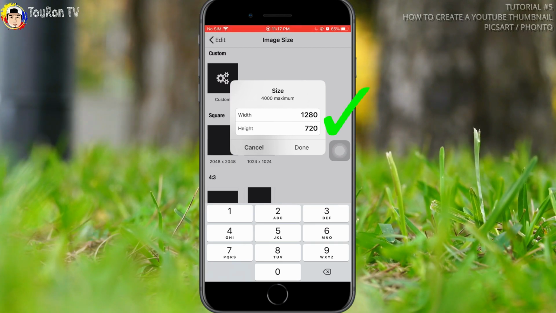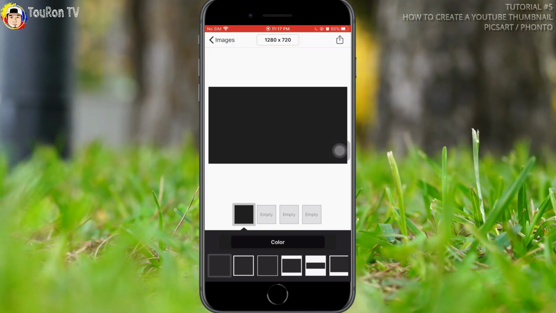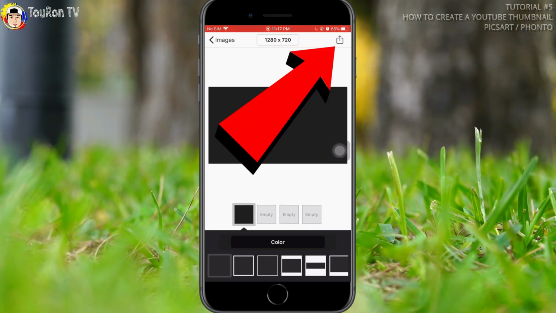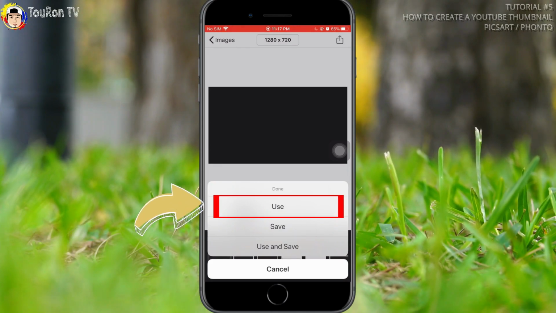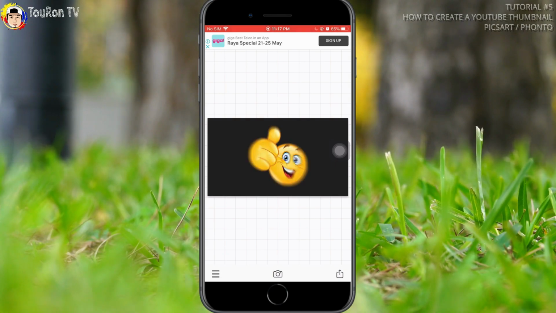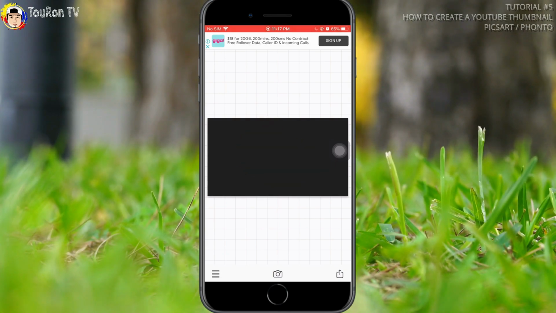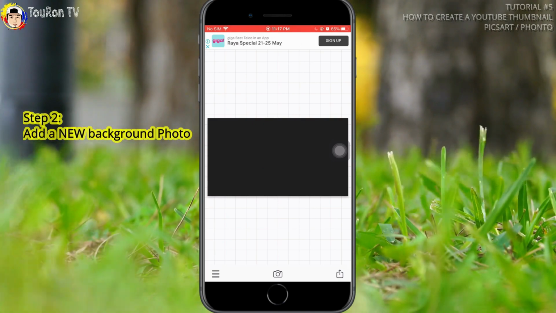All right, now once you finish typing in the numbers, all you gotta do is to press on done. Alright, so from here, the next thing that you have to do is to tap on this button with the arrow right here and select use. Okay, now we have a template. Alright, so the first thing that we need to do is to add a photo that we want to use as a background.